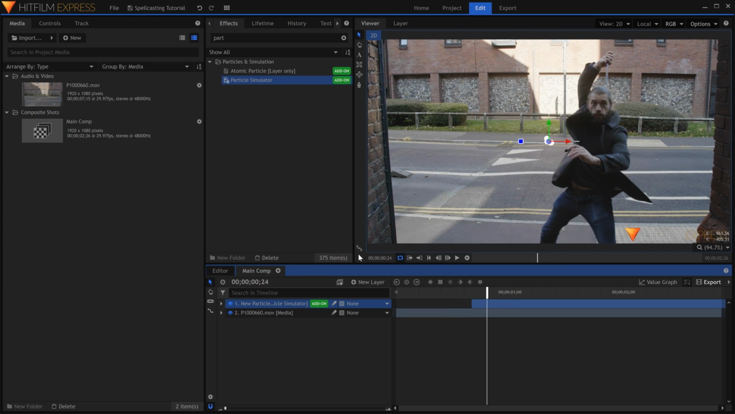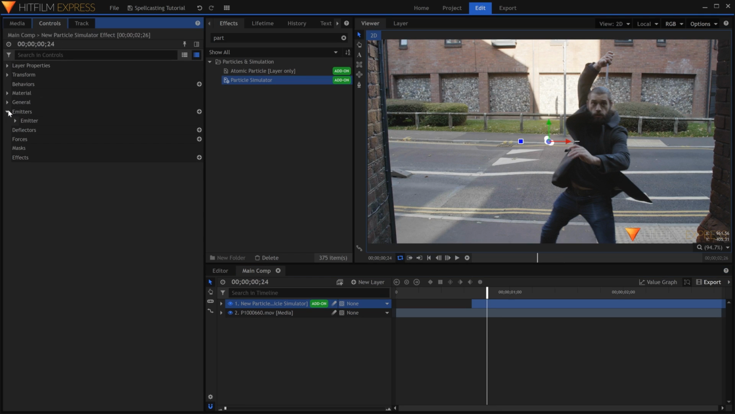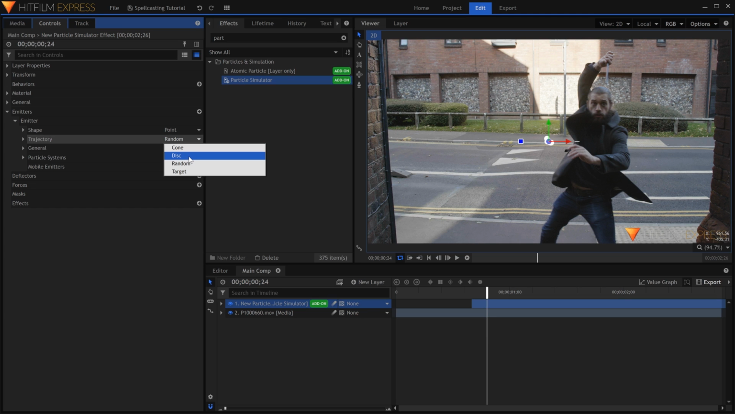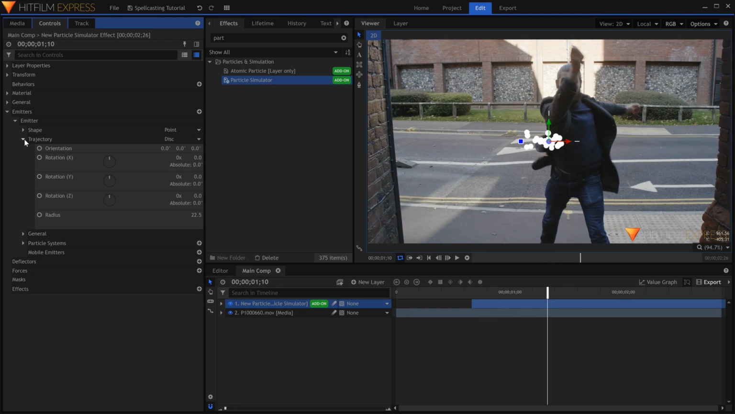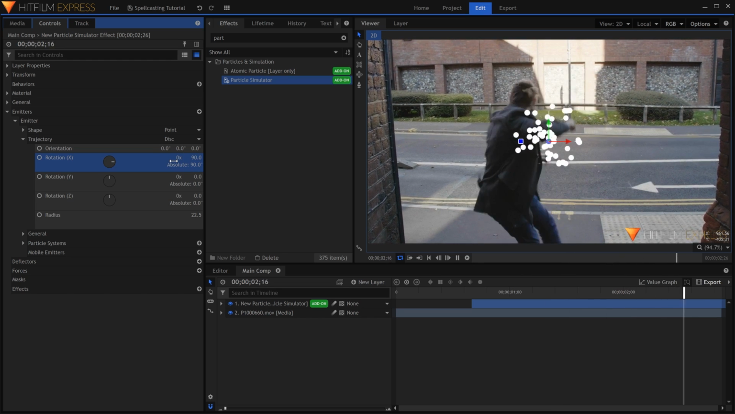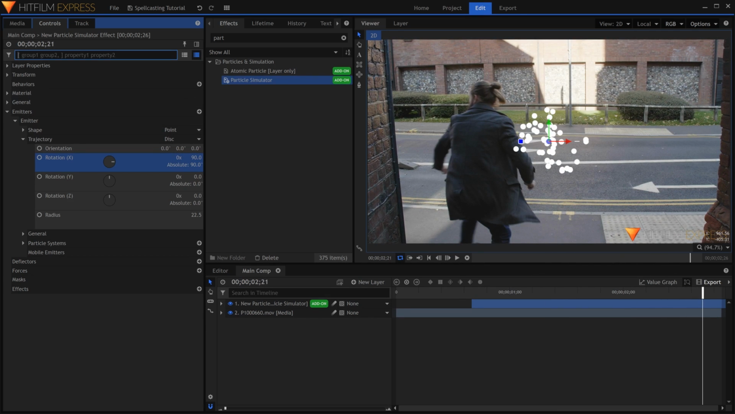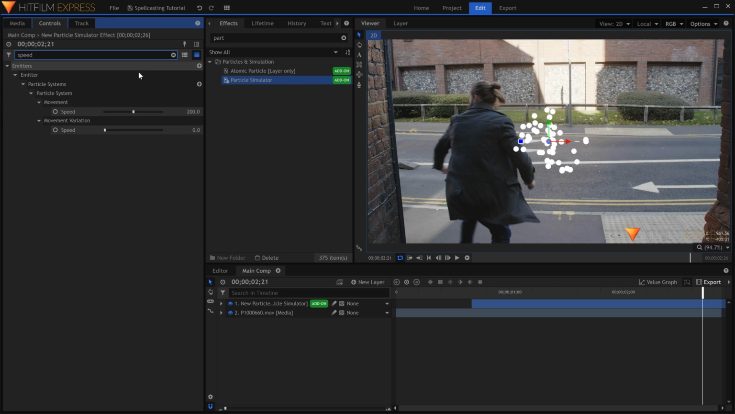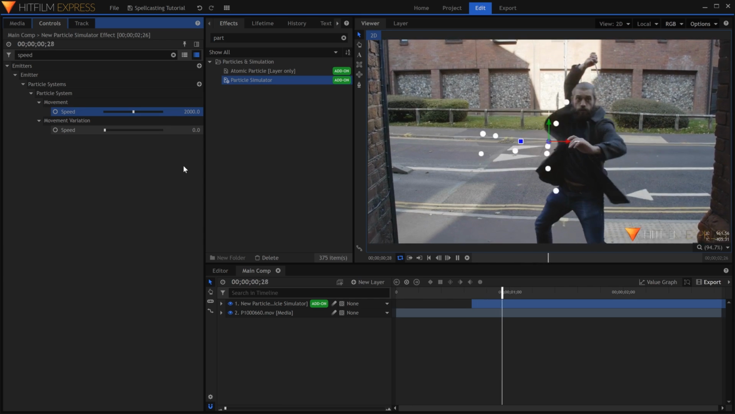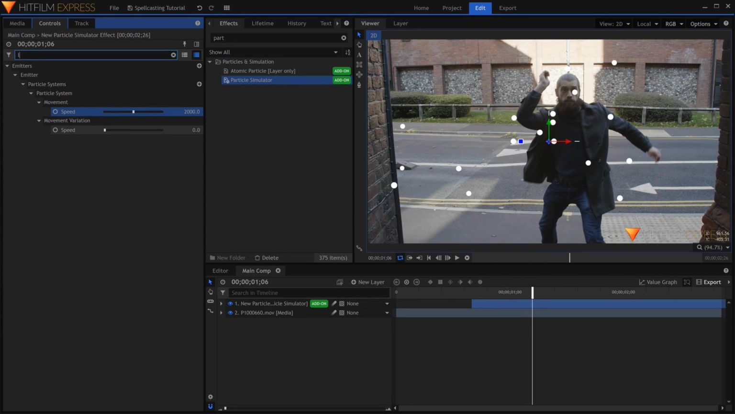In the controls panel, drop down the emitter settings and change the trajectory to disk. Set the X rotation to 90 to have it facing the camera. This will make the particles move out from the center point. Search for speed in the bar up top, and set that to around 2000. Search for life and change the value to 0.2 seconds, and the variation to 0.1 second.